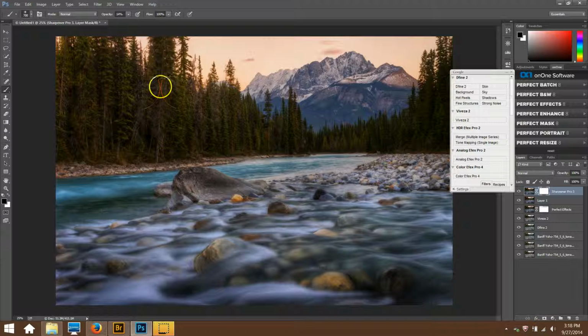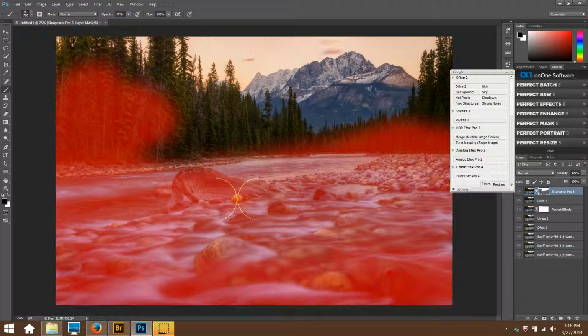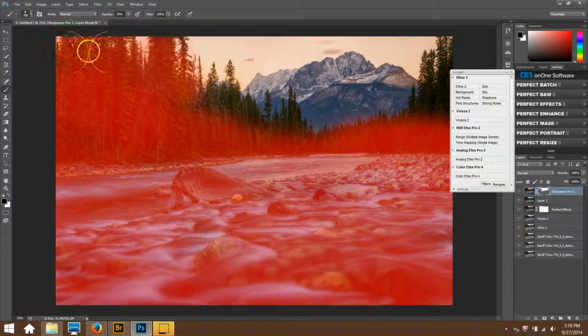Okay, so you have that. I'll paint it out of the trees a little bit. I don't necessarily want the trees or the water to be that sharp, so we'll paint it out of here, since I just want it to apply primarily to the mountain. Okay, and there you have it.